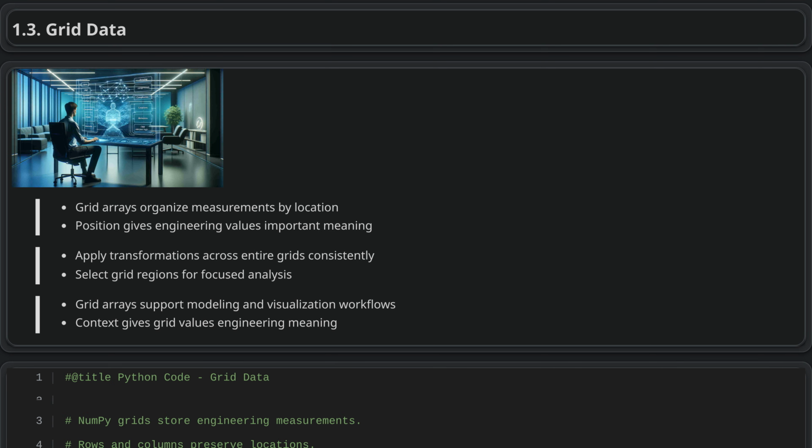Grid data. Grid data in engineering is often stored with NumPy arrays, where measurements are arranged by rows and columns across space or time. This structure is useful for data such as elevation, temperature, or settlement, because each value's meaning depends on its position in the grid. Two-dimensional arrays let engineers analyze measurements in a way that matches the physical layout of the problem.